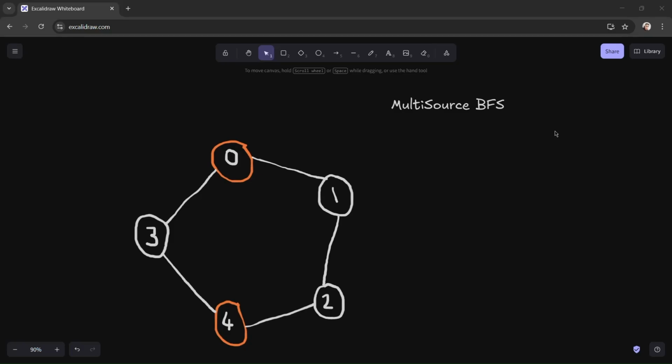So hello everyone, today we'll be knowing about multi-source BFS. This is a very important algorithm for solving many competitive programming as well as DSA problems. Also, there are many real life use cases for it. So let's understand the algorithm.